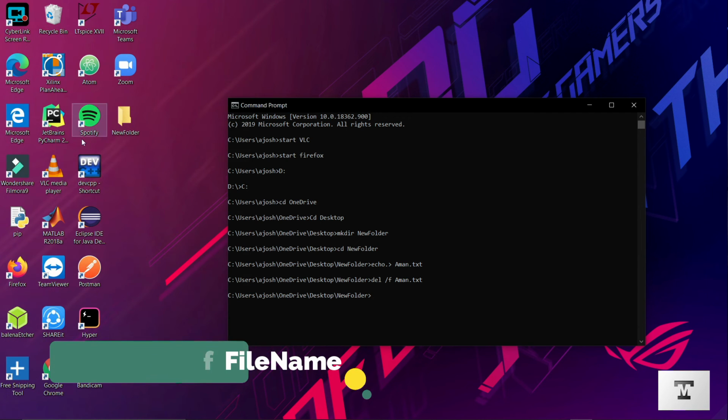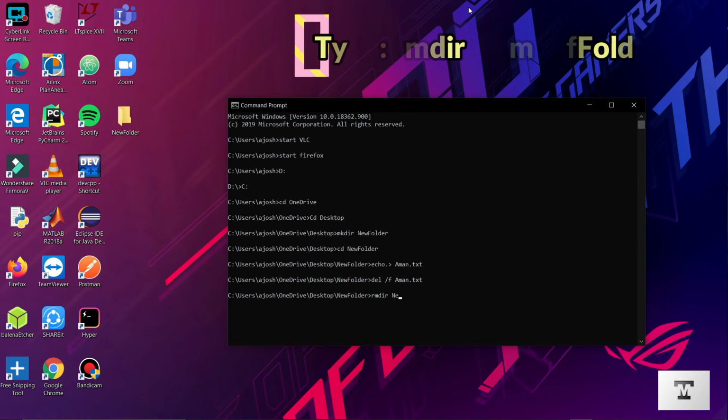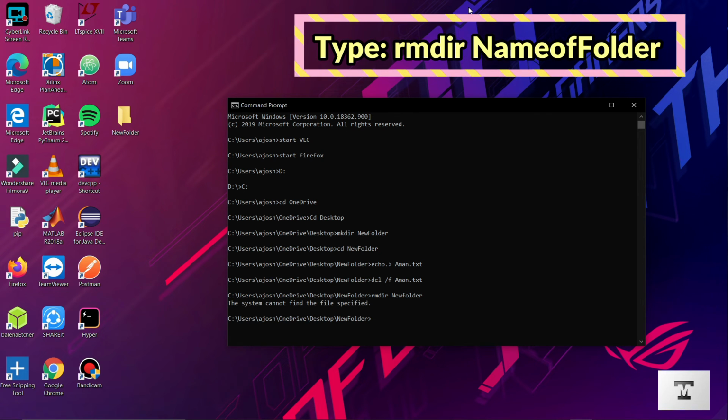And if I want to remove this directory also, new folder, then there is a command called rmdir, that is remove directory. So I'll use rmdir and then type the name of the directory which I want to remove, which is new folder, and then I'll hit enter. We have seen that an error has come because there is no new folder directory inside new folder.